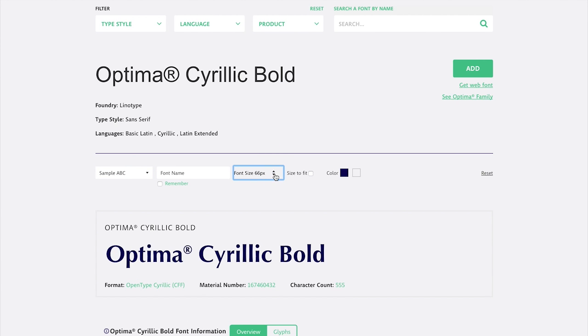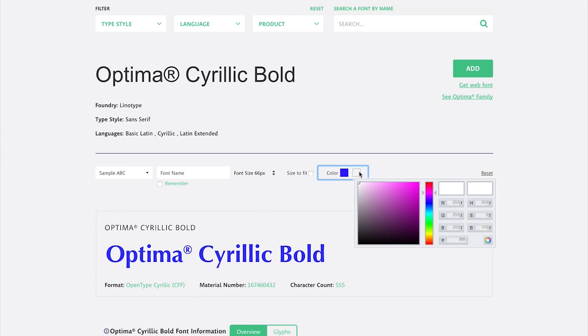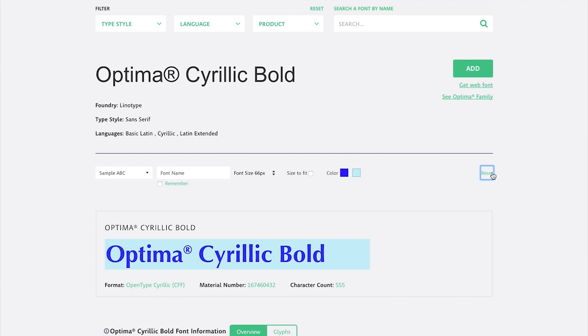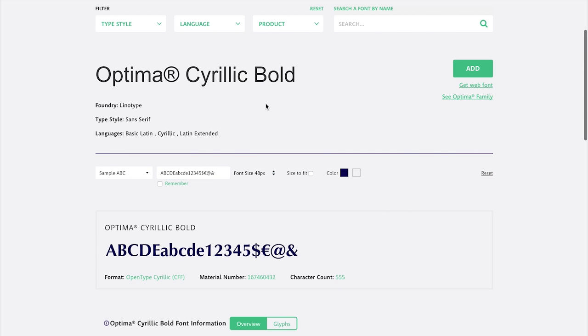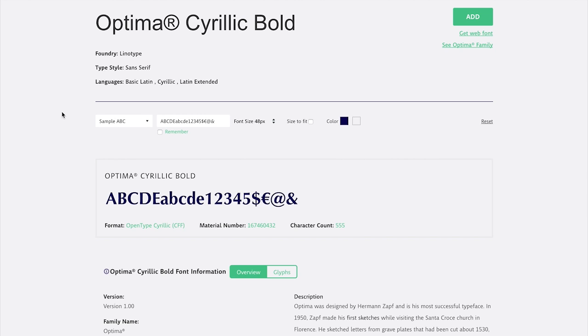You can also increase or decrease the text size, set the font color, and change the background color. Adjusting the default settings allows you to preview how the font will appear in your product in real time. To reapply the pre-programmed default settings, just click the Reset button. You may also click on a single style or weight of the font to view it in greater detail.